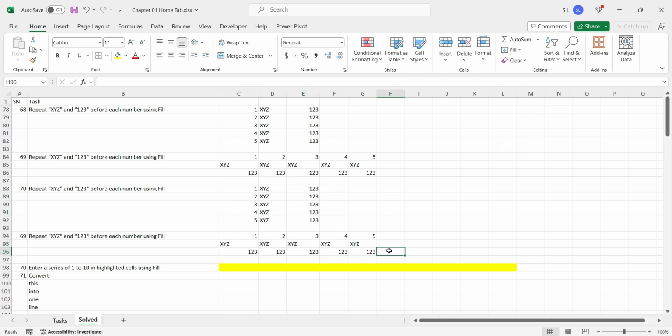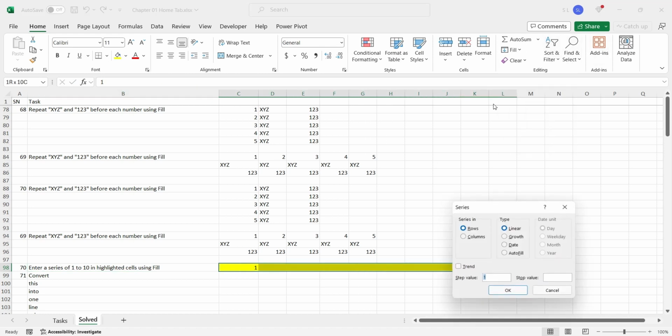To enter a series from 1 to 10, first we will go to the start of the range. And enter the number, from which the series will start, which in this case is 1. Then we will select the entire range. And click on the Series button. In the Series window, we will define the series, and click OK.